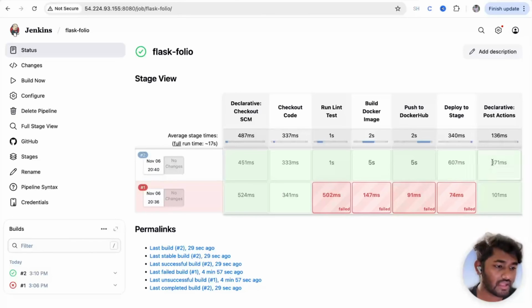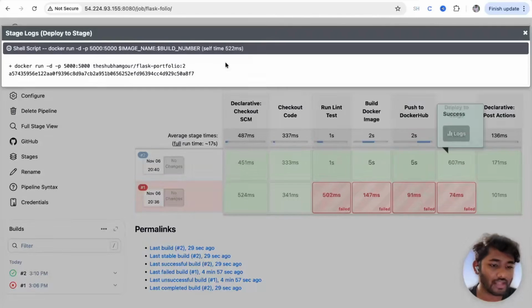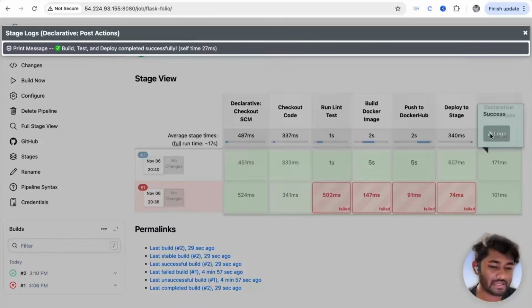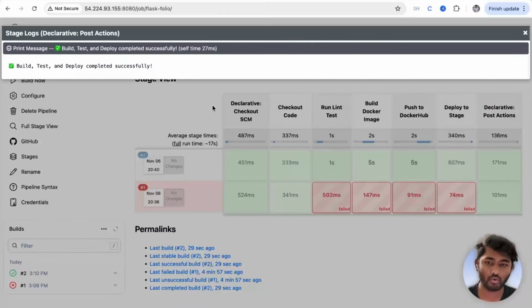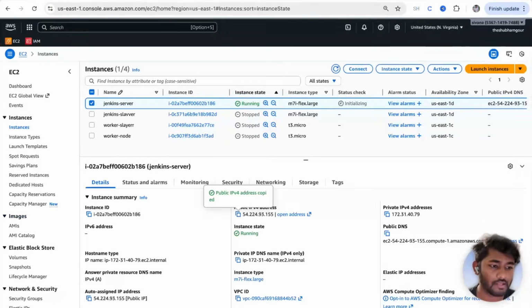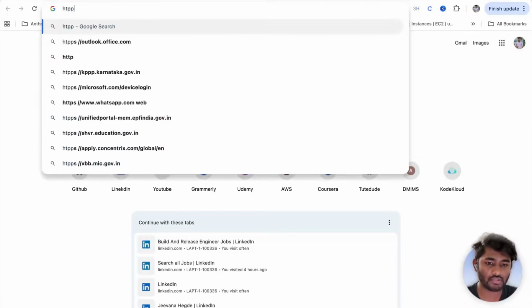Okay, now see, after everything is done, it actually printed one message. Okay, that is the build, test and deployment is success. Now you are good to go and you should be able to access the application. Now it is running on port number 5000. Okay, I'll go back to instances. I'll copy the public IP and I'll try to see what I am actually getting on the screen.